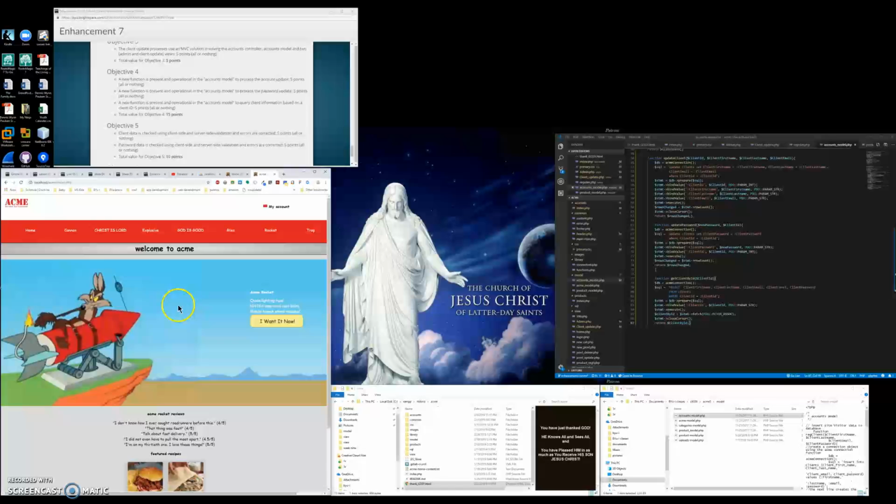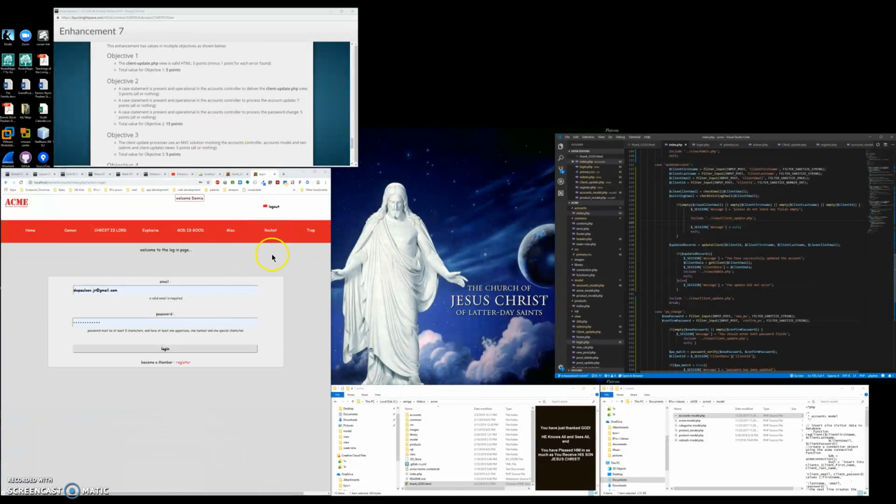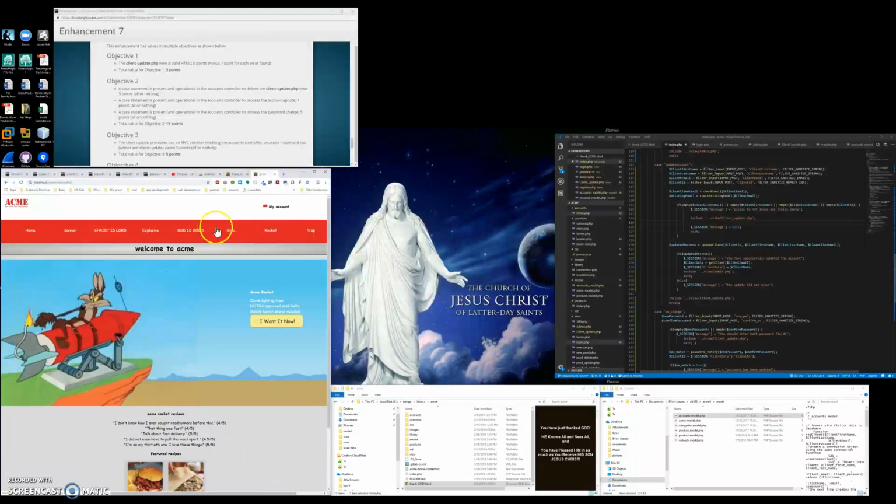On the left side of our screen here, you'll notice an Acme website. In the Acme website, we're going to be doing a little bit of a login controller in the MVC architecture today. This is enhancement 7, and so let's get started. Okay, and with that being said, let's go ahead and take a look at our enhancement objectives.